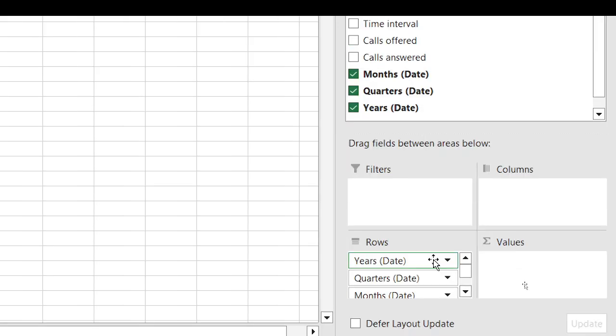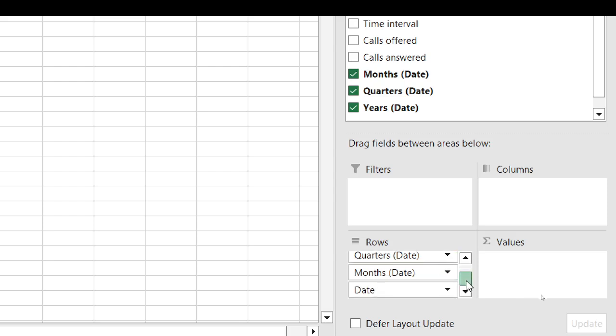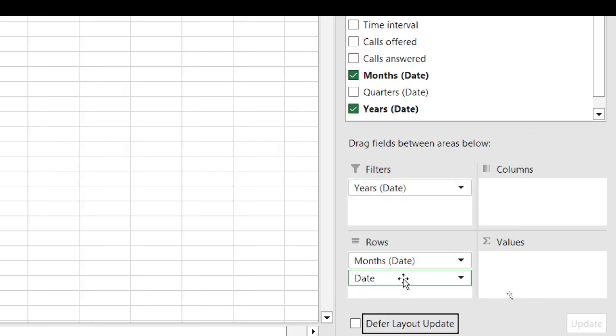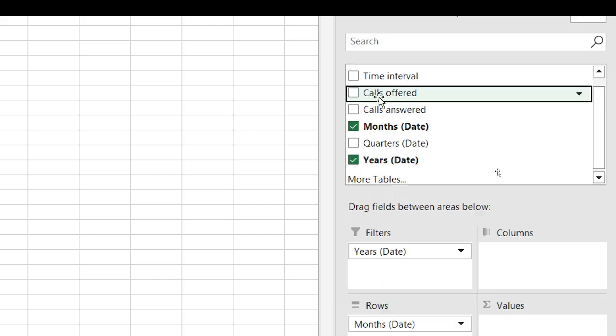As soon as you drag and drop your date field, we see multiple categories here for months, quarters, years. We can select anything that we want. Let me select months for now, and I'll put years here in the filters. I don't want the date, so I'm going to remove the date here. For values, just drag and drop calls offered and you get sum of calls offered as a default option.